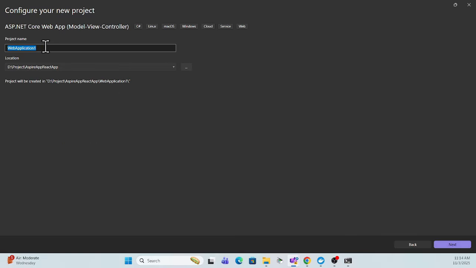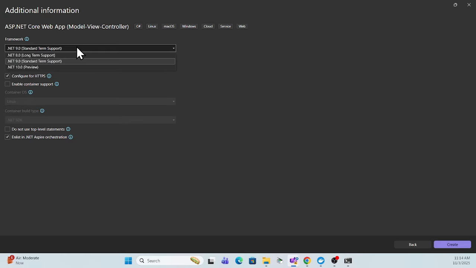Next, and just name it according to your preference. So I'll use MVC web application. Yeah, I think that is pretty good, or just make it short, MVC web app. Next, and whatever SDK you support, you can use it. So I'll choose framework .NET 9. So that is pretty good.